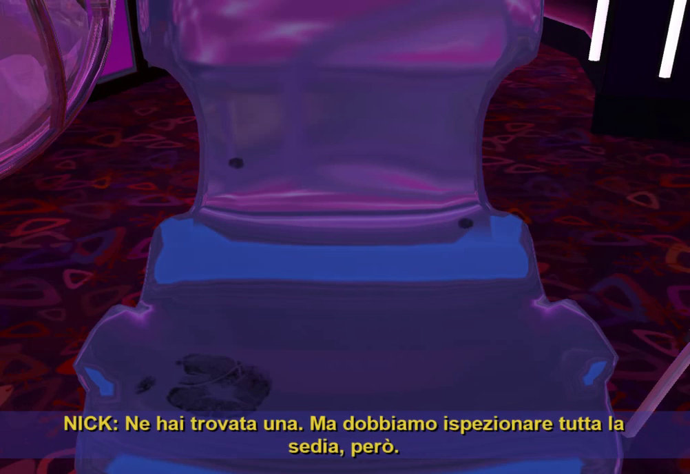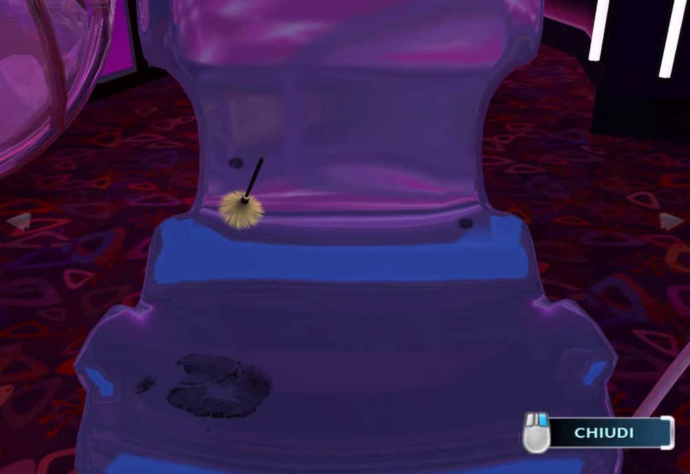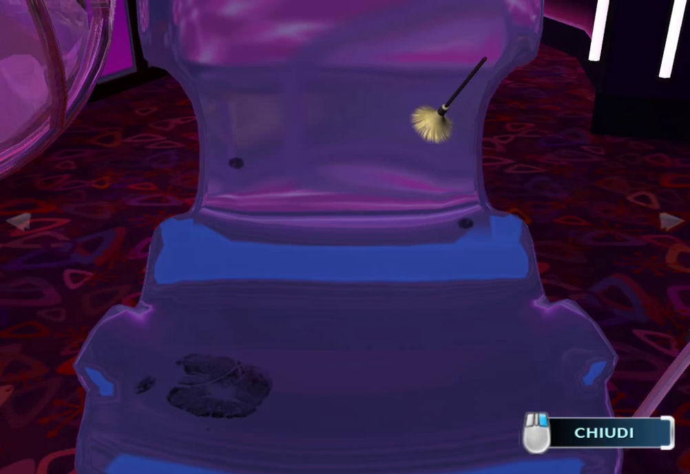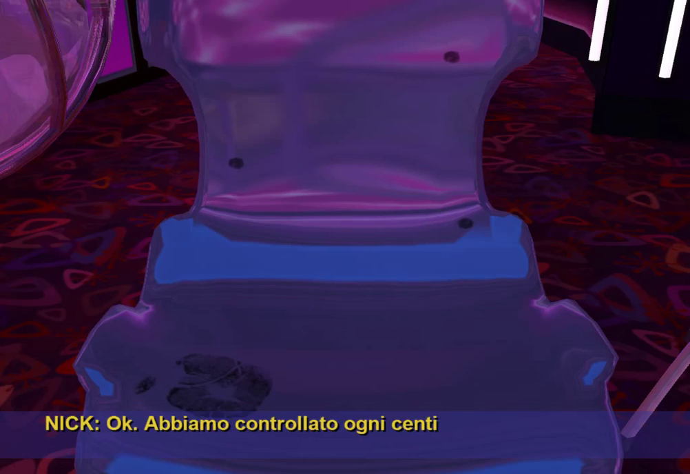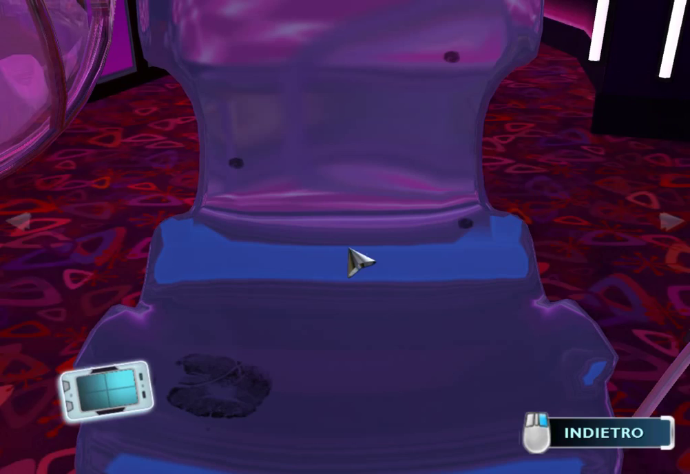Got one. Lots more chair to search, though. Another one. Great. All right. We've been over every inch of that chair. Watching your technique, I'm pretty sure we found what there is to find.